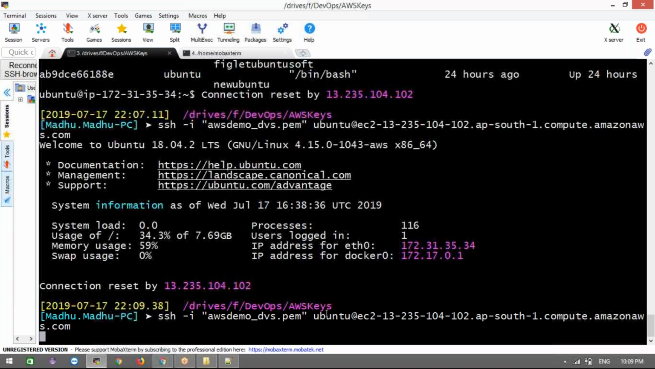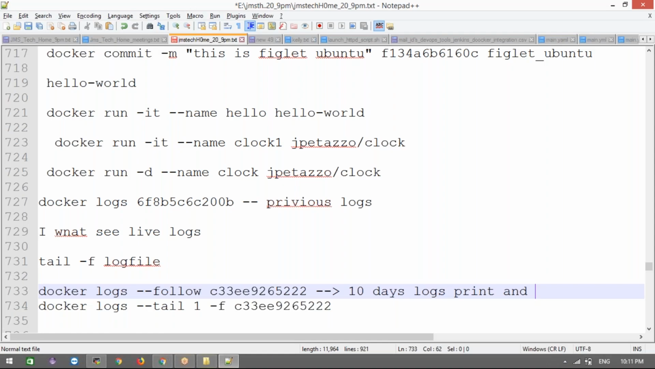Now see, this is the command. It will print the last 10 days of logs and then show the current logs. Now you don't want to see the last 10 days of logs, but you want to see the live logs, right?